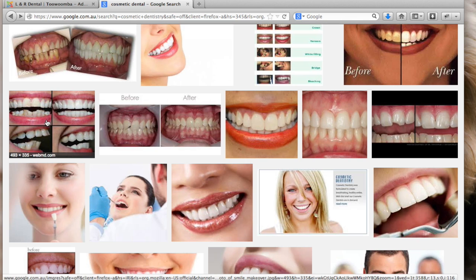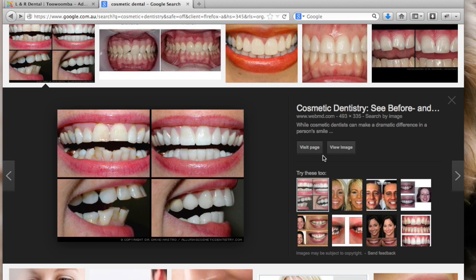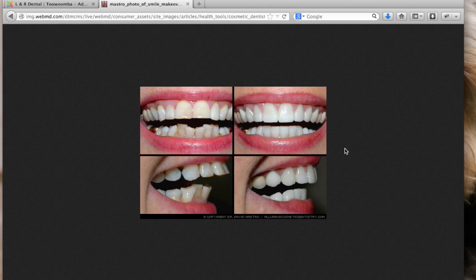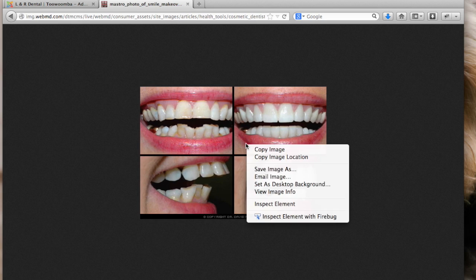So I'm going to go with this one, and you click on it. I like to go into View Image. Then you get this clear picture. You can right click on it and then save image as. I've already done that, and I've saved it to my desktop.